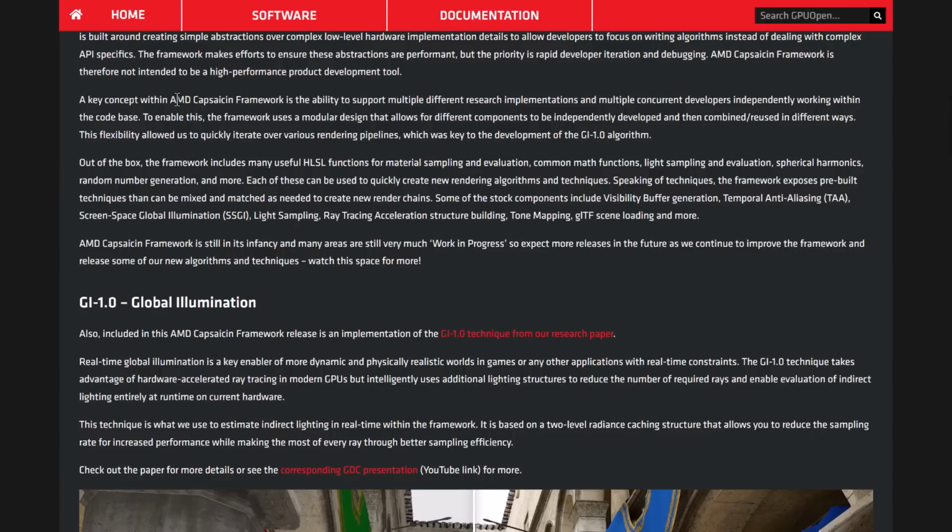A key concept within it is the ability to support multiple different research implementations and multiple concurrent developers working independently within the code base.